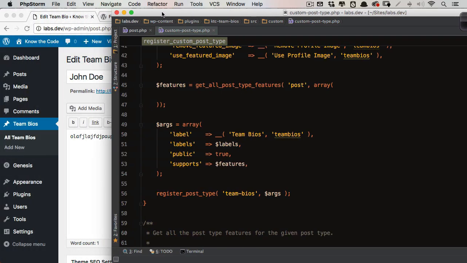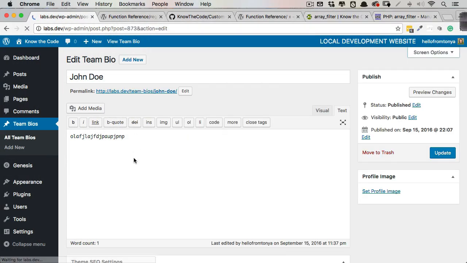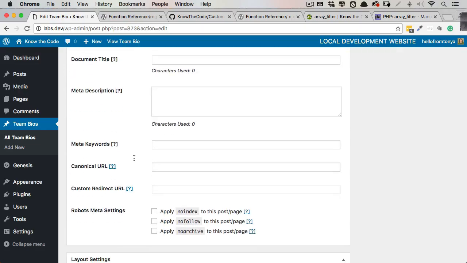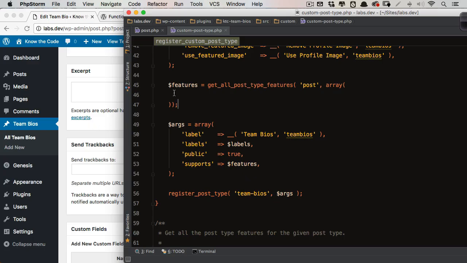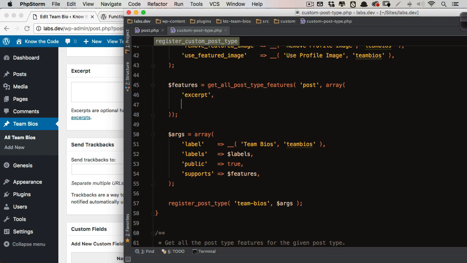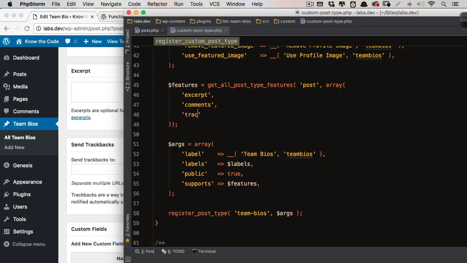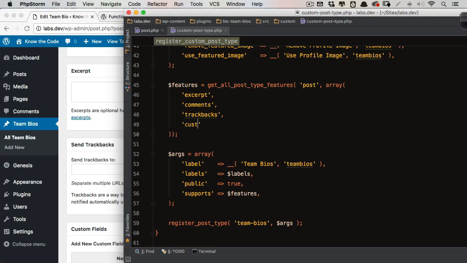Okay, so let's just kind of slide over and let's see what we've got here. What ones do we want to exclude? Well, we shouldn't need an excerpt. We shouldn't need trackbacks. We shouldn't need custom fields, and we won't need comments either. So let's go and get rid of those. Okay, so we don't need the excerpt, right? Comments, trackbacks, and you can see how you can just go in and put in whatever you want here.